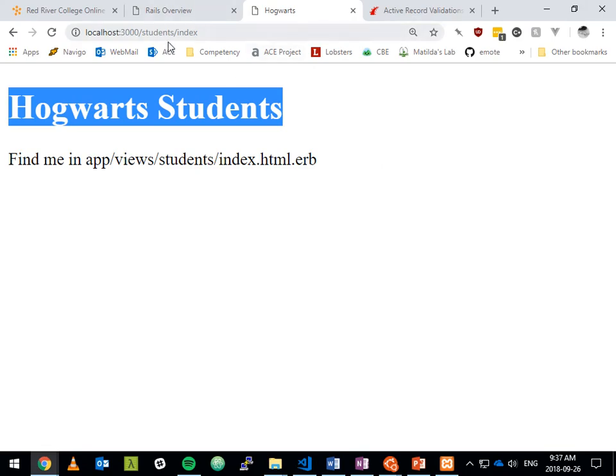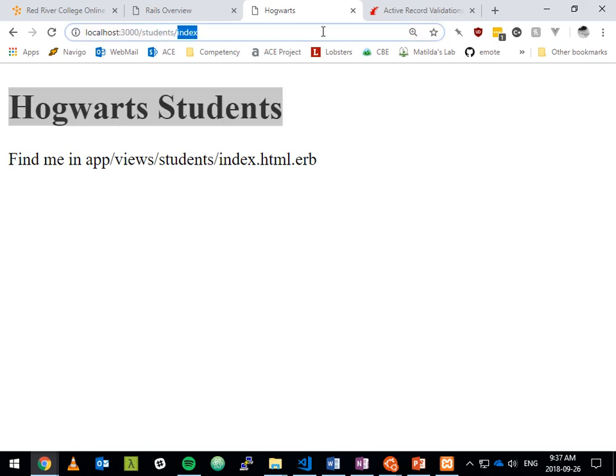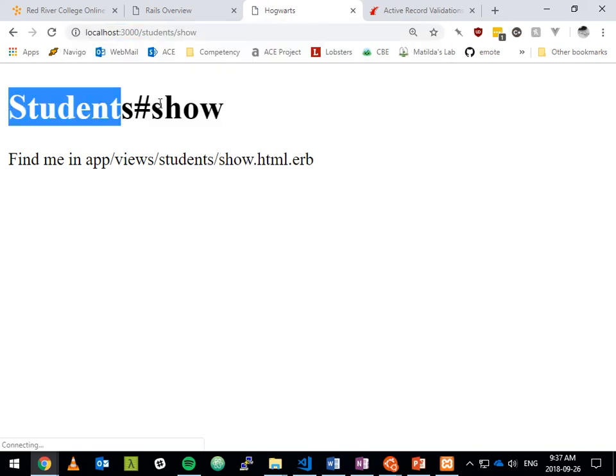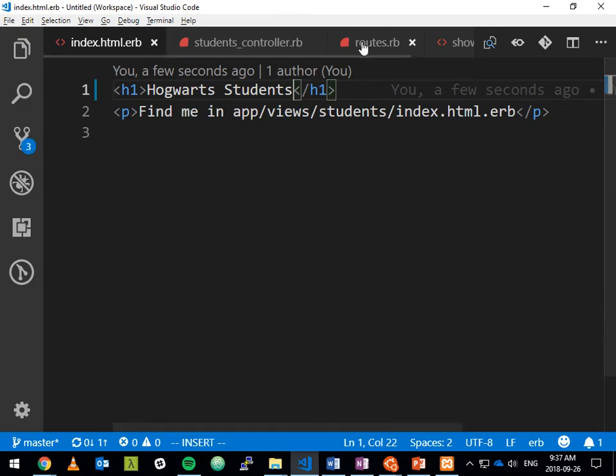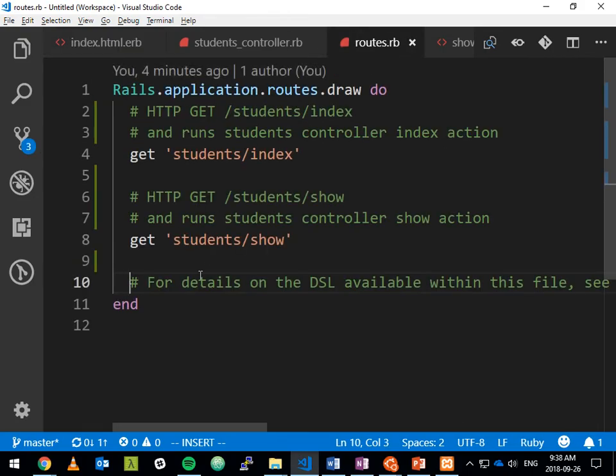And we also have at student/show a show view that's being loaded that says students #show. This is also a bit of Rails terminology. When you see this and a hash mark, it's referring to like this is the controller and this is the action being invoked within that controller with the hash mark in between. So those two auto-generated routes work for us, but that's not really what I want for my routes.